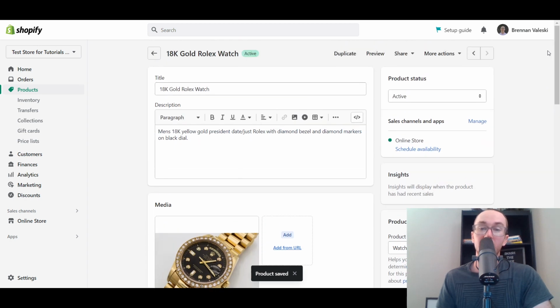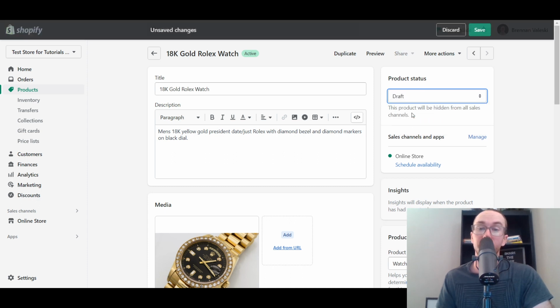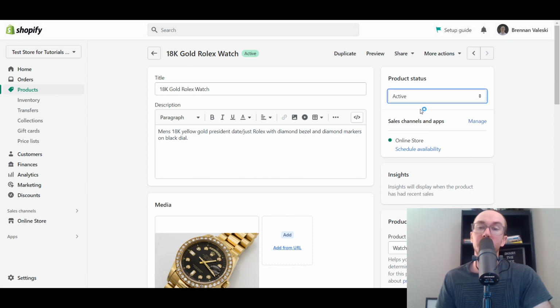So that is pretty much everything when it comes to adding your products to your store. You also have the status here. Maybe if you don't want it active on your store, you can set it to draft so that it's hidden from users and visitors. We're going to leave it on active. You can also set a scheduled availability.